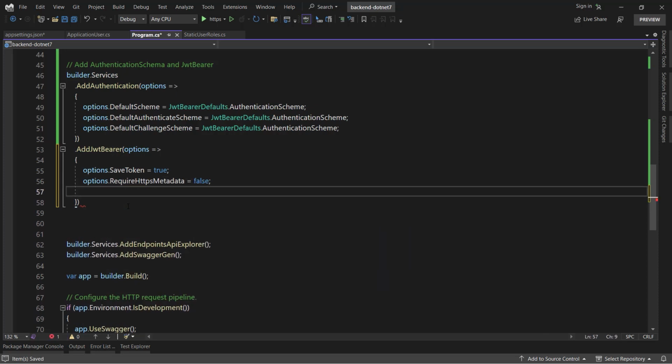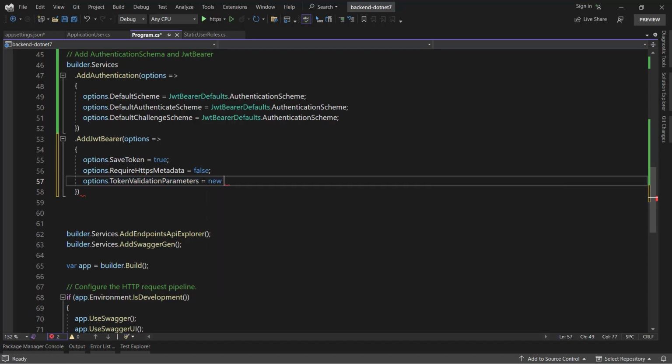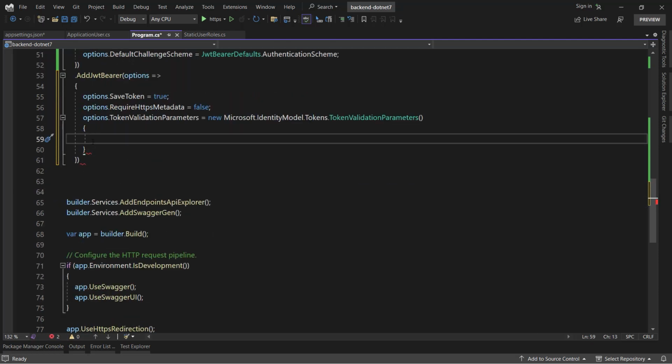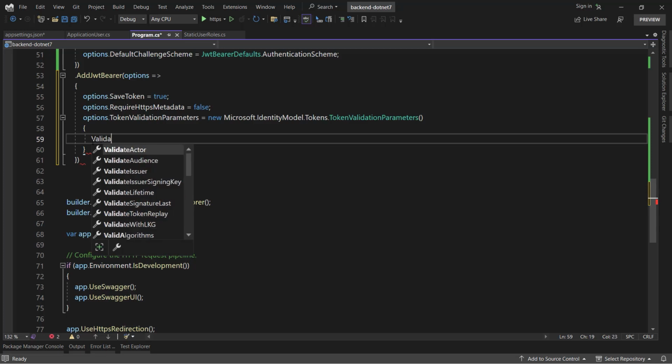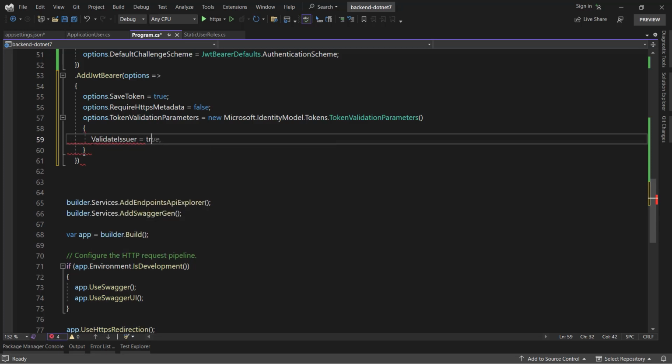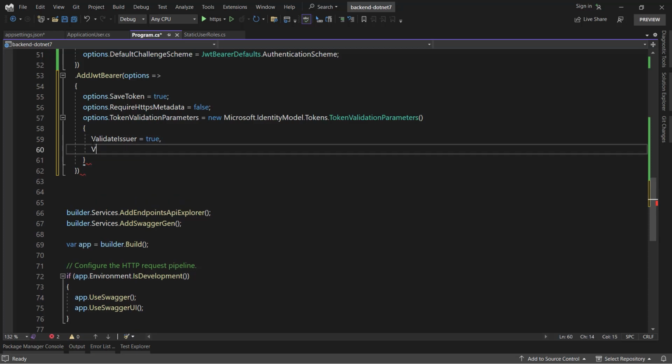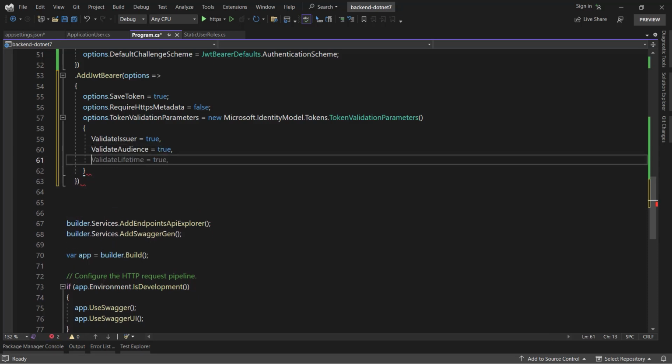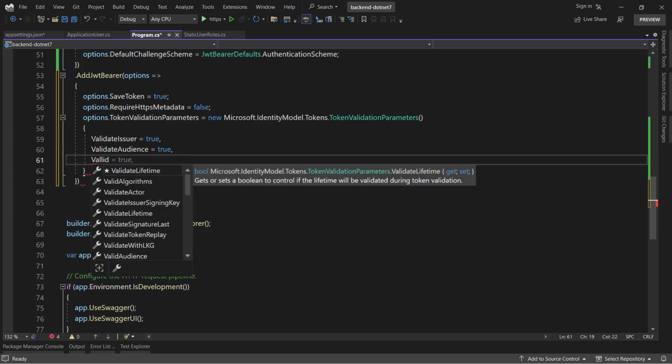We don't need it. And also let's have some options.TokenValidationParameters, which is Microsoft.IdentityModel.Tokens.TokenValidationParameters. And here we can have some validations. For example, we say ValidateIssuer equals true. It will be checked. And also ValidateAudience would be true.